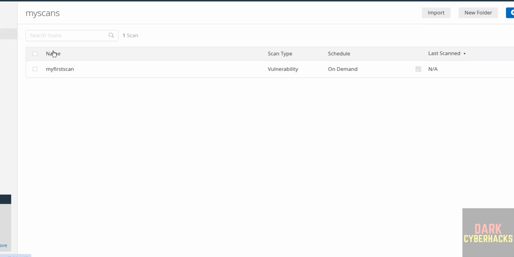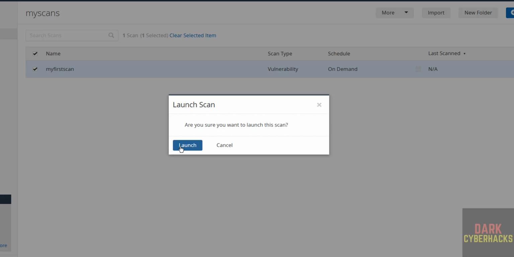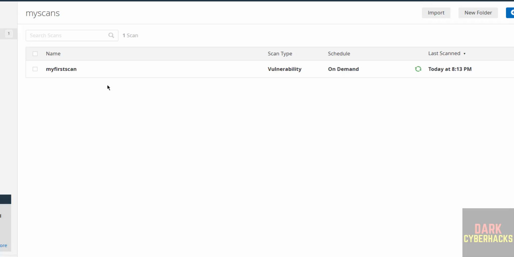You go to my scans. See here we have the scan information. Select it and click on more. Then click on launch. Then it will launch the scan. Scan is launched. See, it is running the scan. Okay, this is the way to launch the scan. We can practice all this.